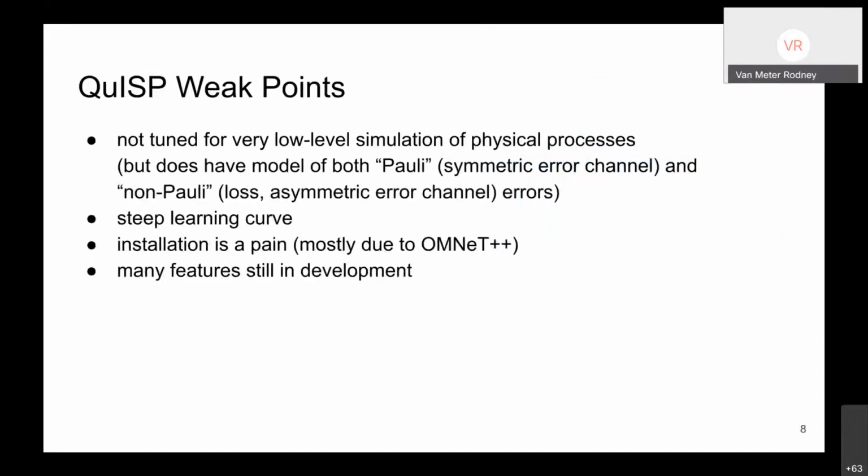So the weak points for what we're doing: this is not tuned for very low-level simulation of the physical processes, although we do have a model of both Pauli errors, which are symmetric errors, and non-Pauli errors. Installation is a bit of a pain, mostly because installing Omnet is a pain in a variety of places. And there's a lot of stuff that's actually in development. This is already our 4th generation simulator internally, where Thaddeus Lad built the first one, and then he and I worked on the second one, and then a student of mine worked on the third one. And now this is our 4th time around for a quantum network simulator.